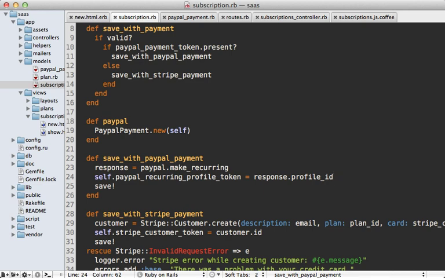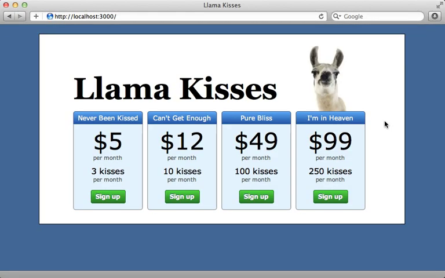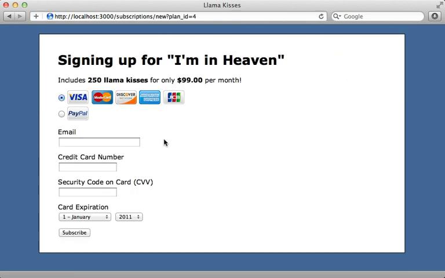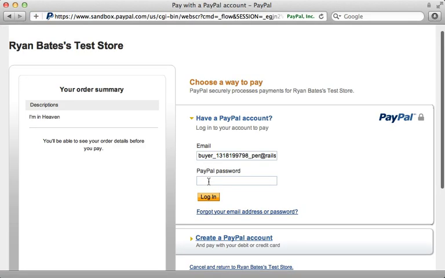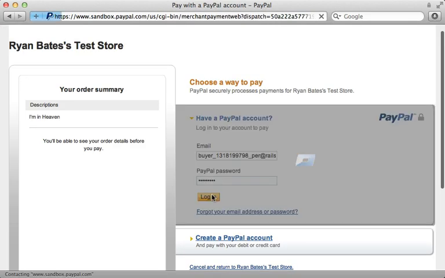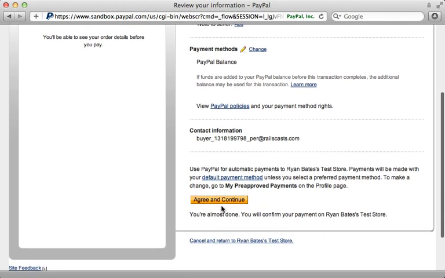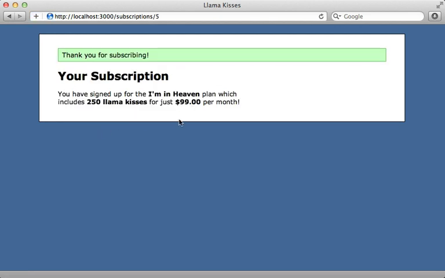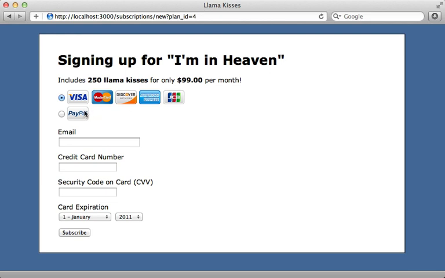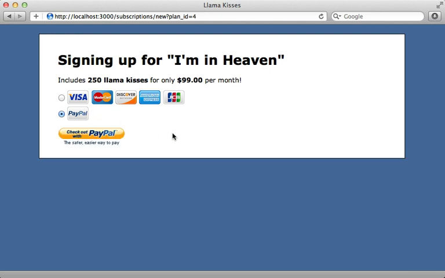Now we have a recurring PayPal payment setup. Let's try it out. I'll start at the beginning so we can see the entire process. Let's go all out and choose the I'm in Heaven plan. And we'll select PayPal, check out with PayPal, then enter in the buyer password, log in here, and then confirm our payment details and agree, and then finish up our subscription. And it worked. We now have a new subscription through PayPal.